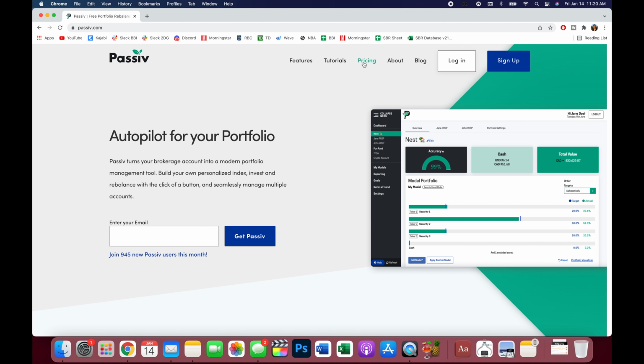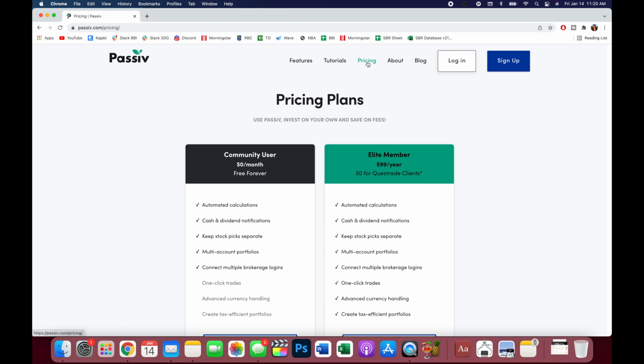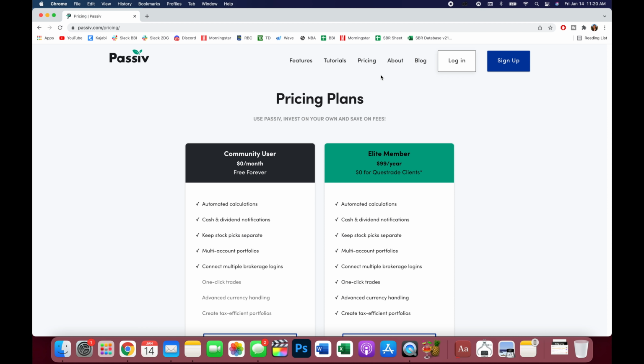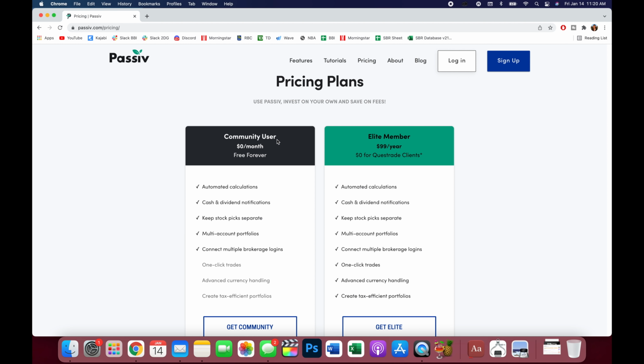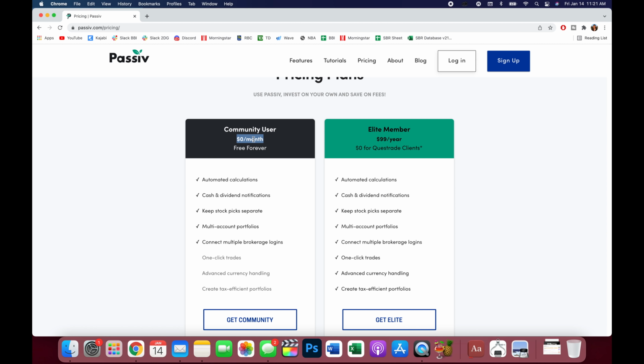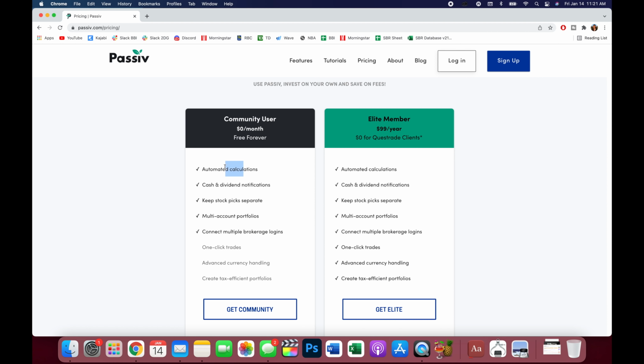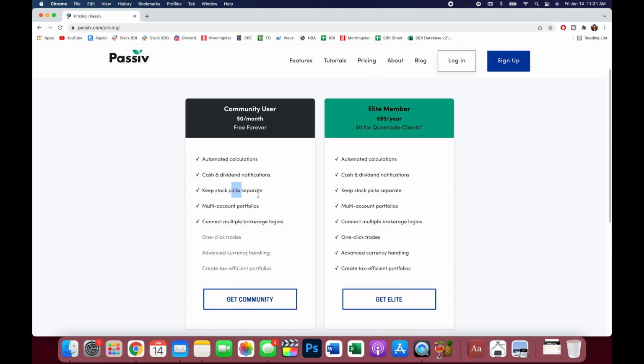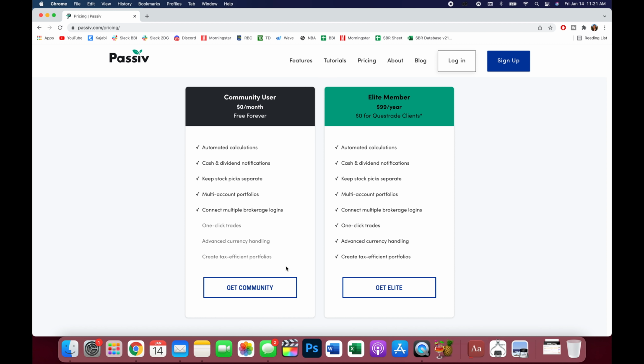But before we dive in, let's toggle over to this tab under pricing. And by the way, I will include links down below if you want to go walk through this with me or do it after. But as you can see, they have two basic tiers. They call it their community users and their elite members. Now, of course, the community user is the completely free one, $0 a month, free forever. You get a bunch of features such as automated calculations, cash and dividend notifications. You can keep your stock, etc., etc., etc. This is their free tool.